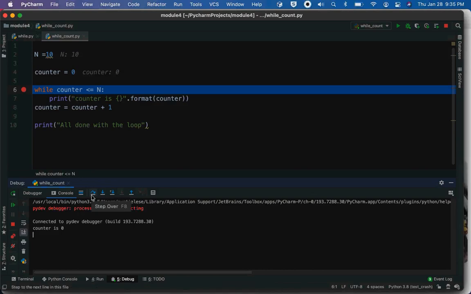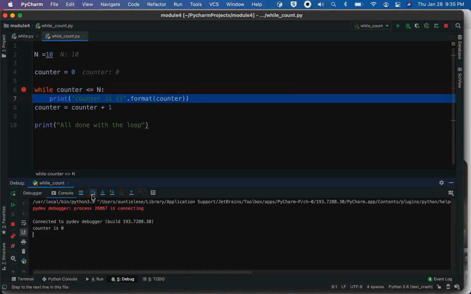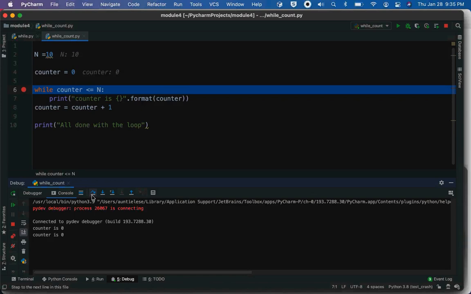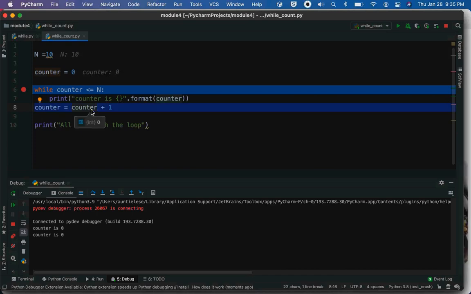And then it's going to say, well, 0 is still less than or equal to 10. I'm going to go back and print something out, and it's still 0. Why is this happening? The only change that I made was to move this line and left justify it. That tells Python that this line is not part of the code block for the while loop. So it's never going to hit line 8 until counter actually becomes greater than 10.